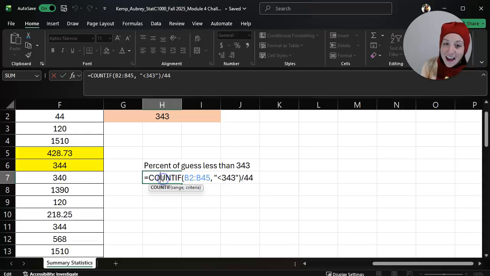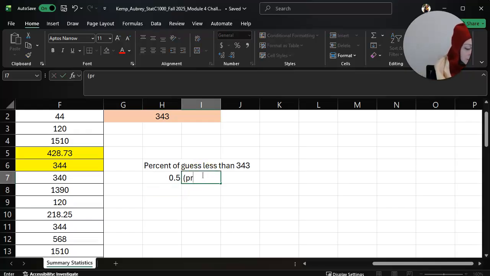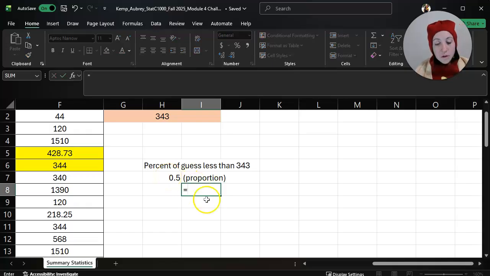Oh, and it's exactly half. That's funny. So this is the proportion, not the percent. I want to be clear. We're going to jump into proportions in a future chapter. So this is a proportion, very similar to a probability. And a percent is what happens when we take that. So I'm going to type equals here to signify we want to take this. So a percent is if we take a proportion and multiply by 100.